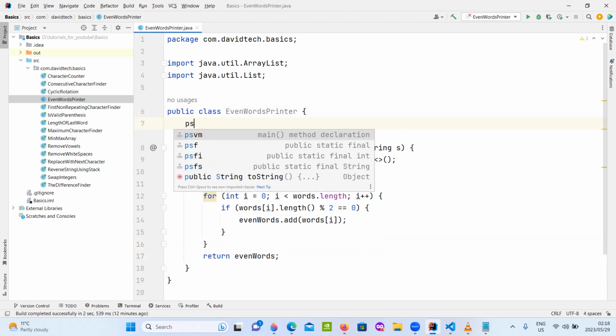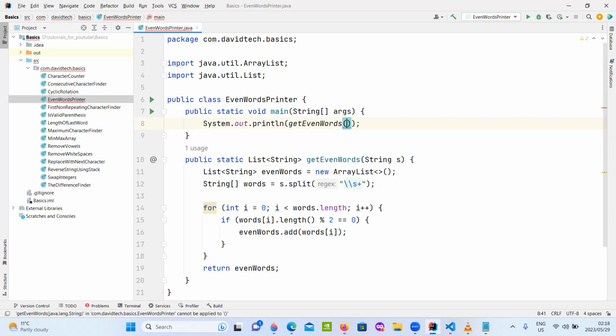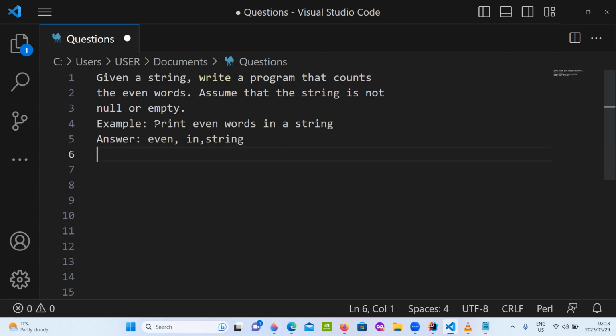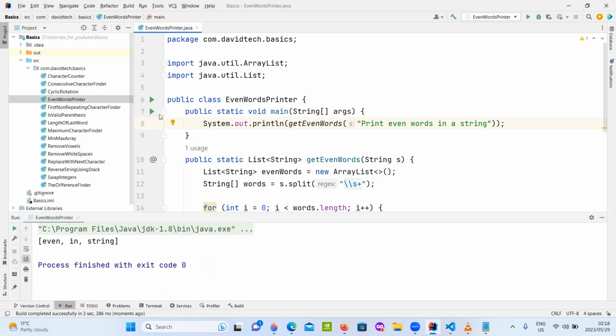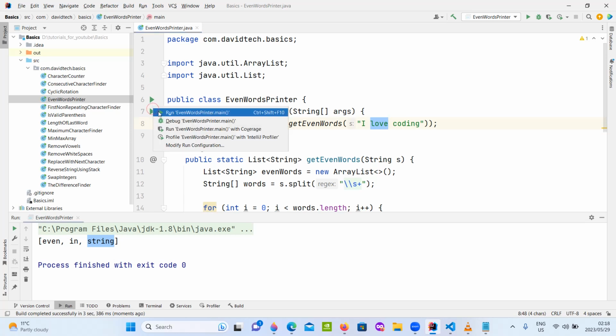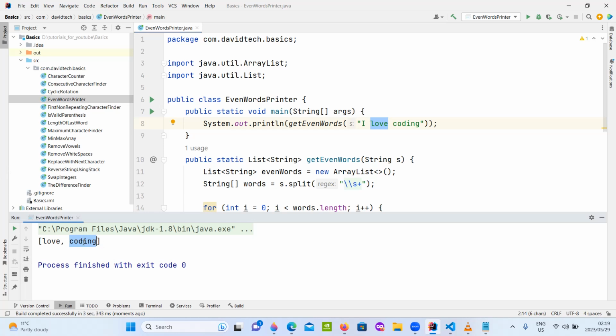Now to test this, let's go back to the main method here, and let's just get even words. Let me just copy the example. You can give it anything. I just like doing it this way because I know that I already have the output there. So yes, as you can see, it's even, it's in, and it's also string. You can have pretty much anything here. I love coding. So love should be part of it as well, because it has an even number there. So we might pretty much have love and coding as well, since it has about 6 characters.